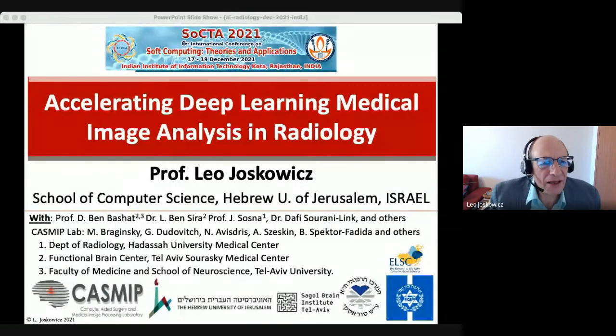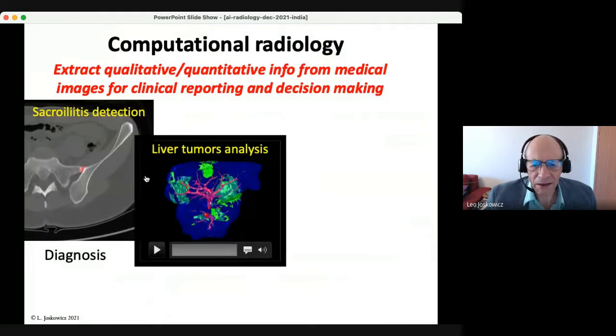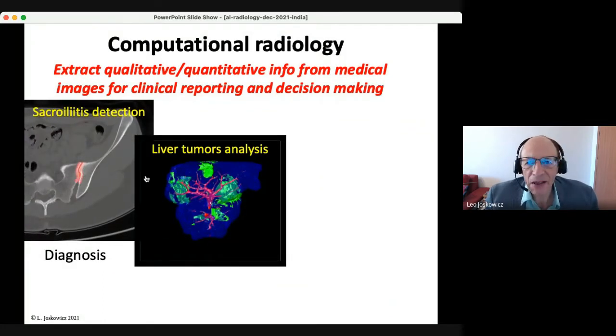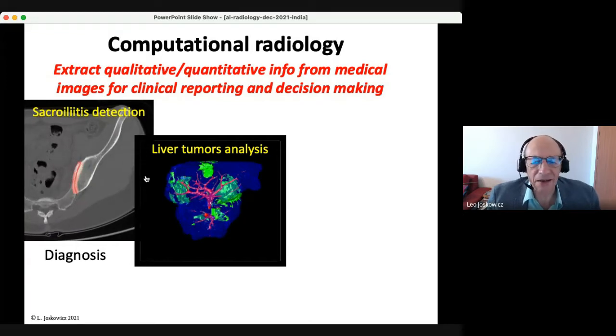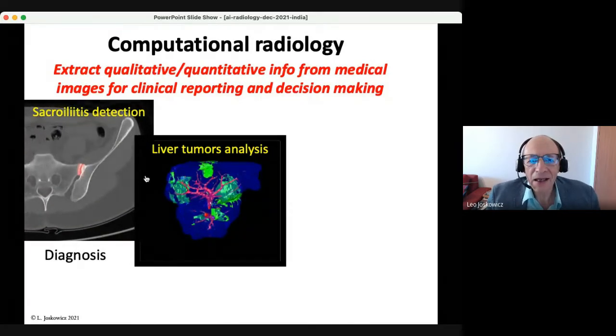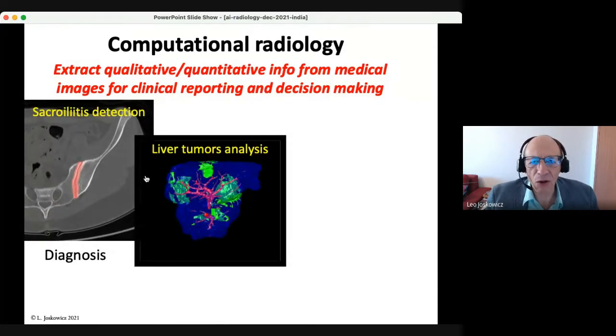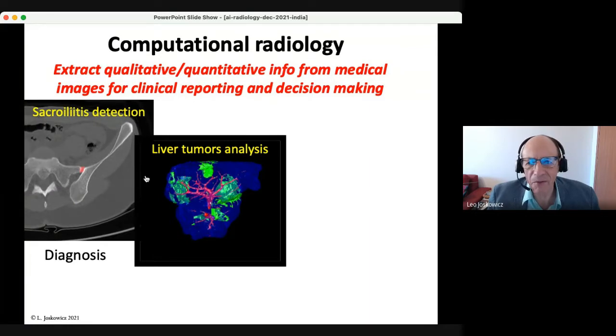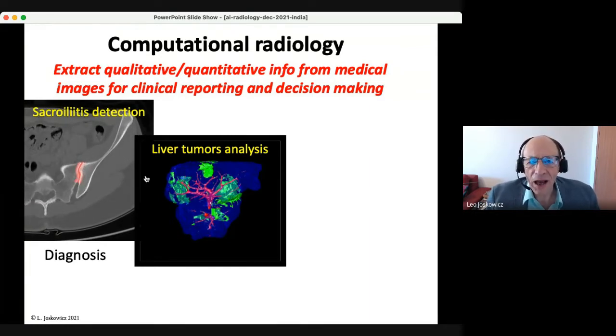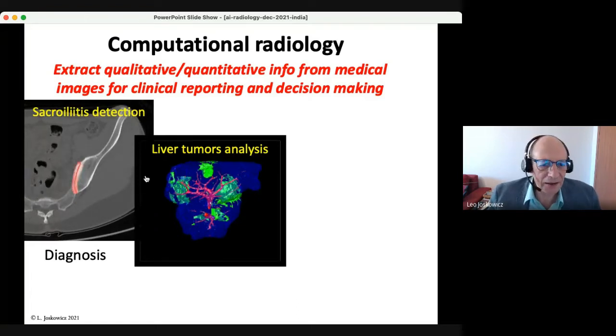The topic of today's lecture has to do with computer science and medicine. Specifically, we're going to talk about radiology, the interpretation of medical images, and methods for deep learning, which I'm sure most of you have heard about. We're talking about radiology, the science of imaging in medicine, and we're going to focus on the goal of extracting qualitative and quantitative information from medical images for the purpose of clinical reporting and clinical decision making.